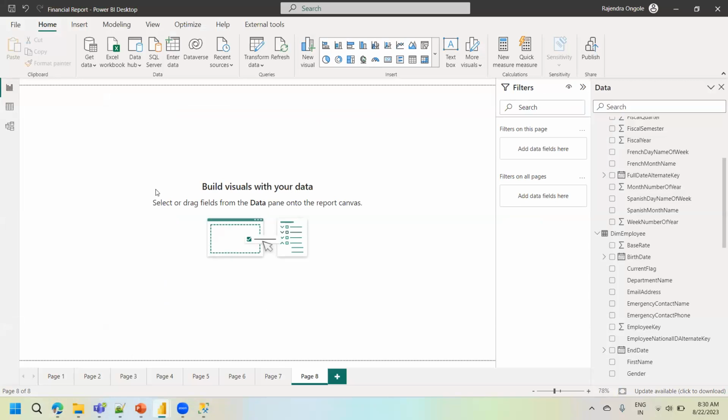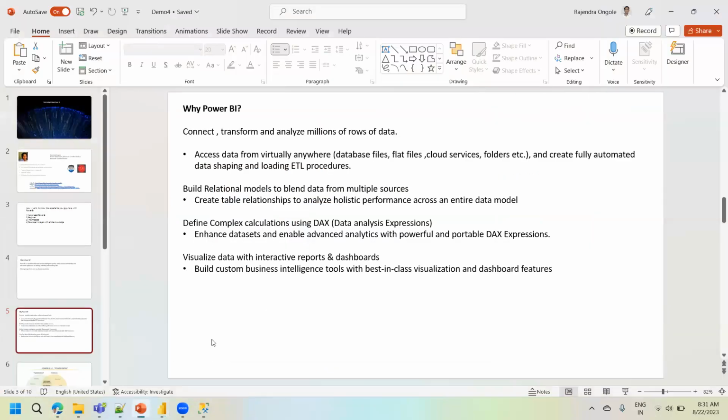Hands-on experience is required. It's not just the theoretical part. The theoretical part I'm going to share with you as presentations, PPTs, and for the practicals, I'm going to work first and then you have to present the data.